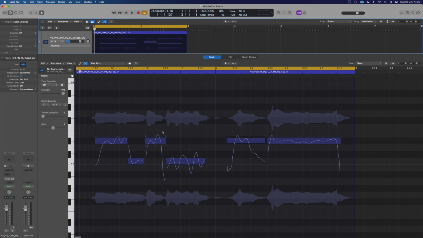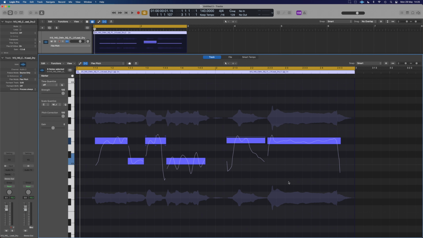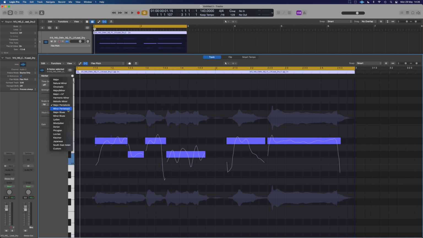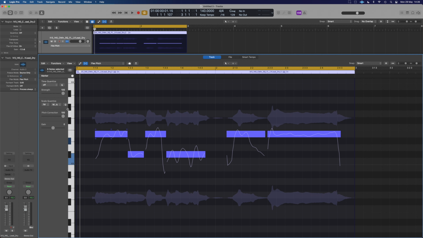And let's say we want to completely switch key with this. It's obviously in C minor. Maybe we want to work on something that's in F sharp and we're in the minor pentatonic. Well, that's done a pretty good job.